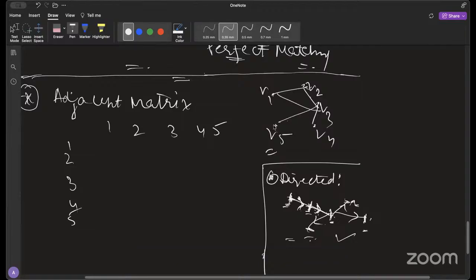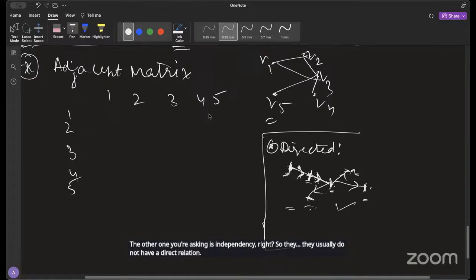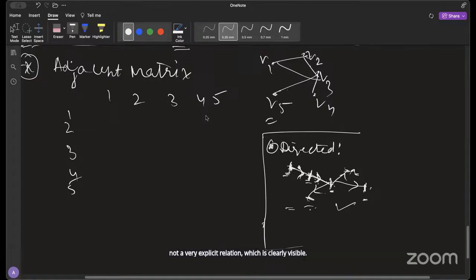Ma'am, is there any relation between maximum independent set and minimum vertex cover? The minimum vertex cover is basically the minimum number of vertices that you need to cover everything. And the other one you're asking about is independence, right? So they usually do not have a direct, explicit relation which is clearly visible. Though graph coloring and independent sets do have a relation, and I don't want to go into that detail.